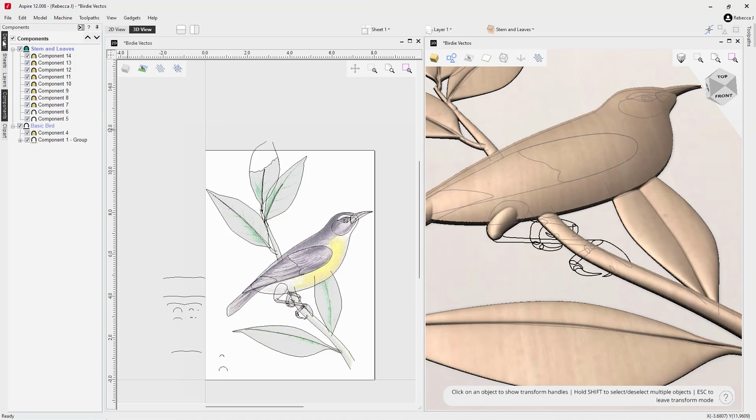So let's go back into the basic bird level. Okay, we're going to the basic bird level, make sure that's the active level. The reason why I'm doing that is so any new components that I create now will be added into this level, which keeps everything nice and organized.